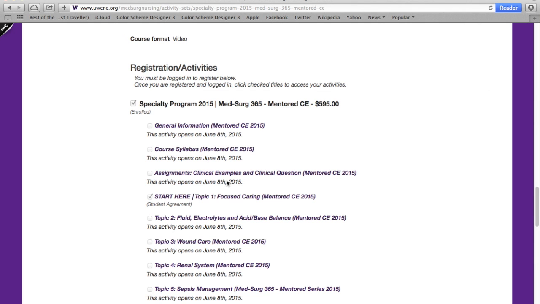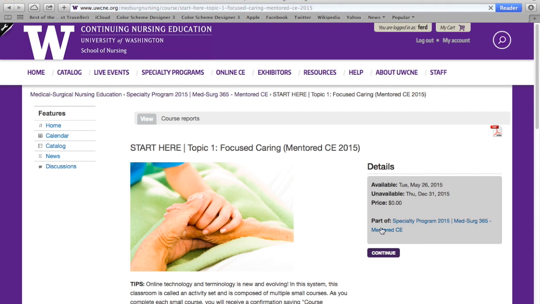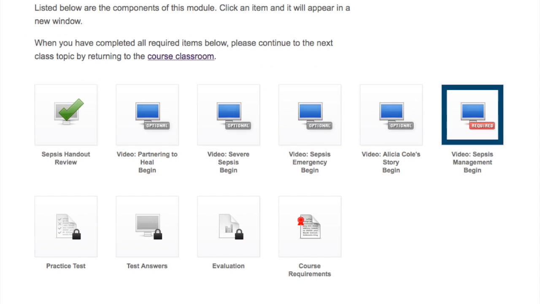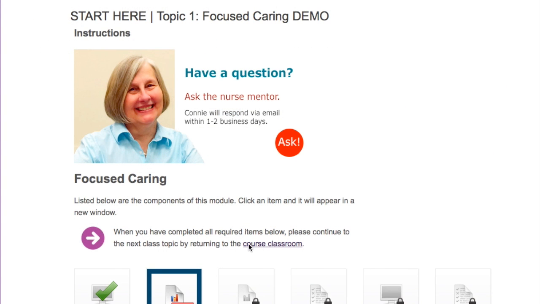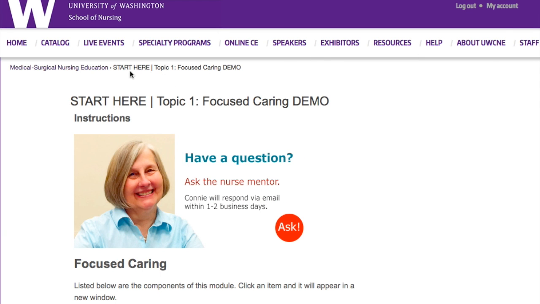If you want to check your progress in a topic, you can go to the Course Start page and look at the icons. All the activities you have completed will be marked with a green check mark and the label of Review. All the items you still need to do will be marked with Required in red. Once you have completed the topic, you can return to the main course portal by clicking the link Return to Course Classroom. You can also use the breadcrumb to navigate from a child topic by clicking up here.